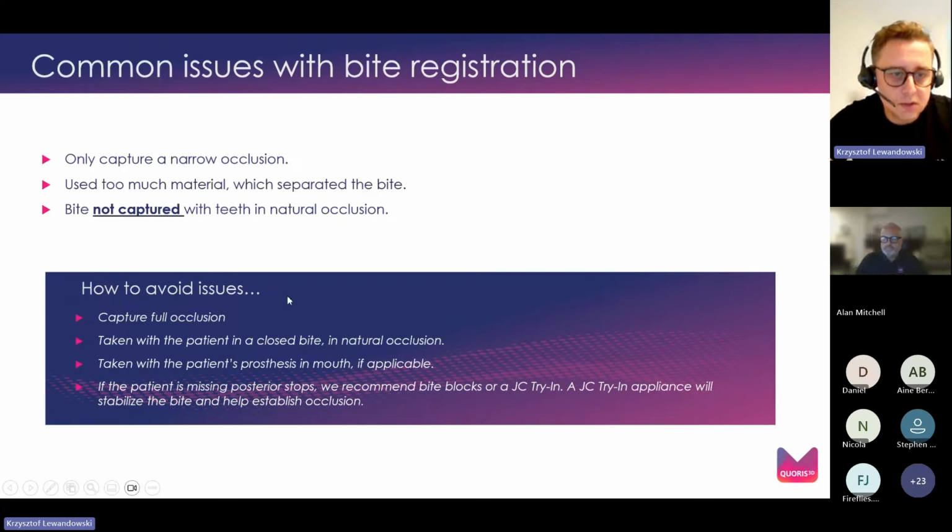How to avoid those issues? We should always capture the full occlusion. The bite should be taken with the patient in a closed natural occlusion, with the patient's prosthesis in the mouth if applicable. And if the patient is missing posterior stops, we recommend using bite blocks or the GC Trine. The GC Trine appliance will stabilize the bite and help establish a correct occlusion.